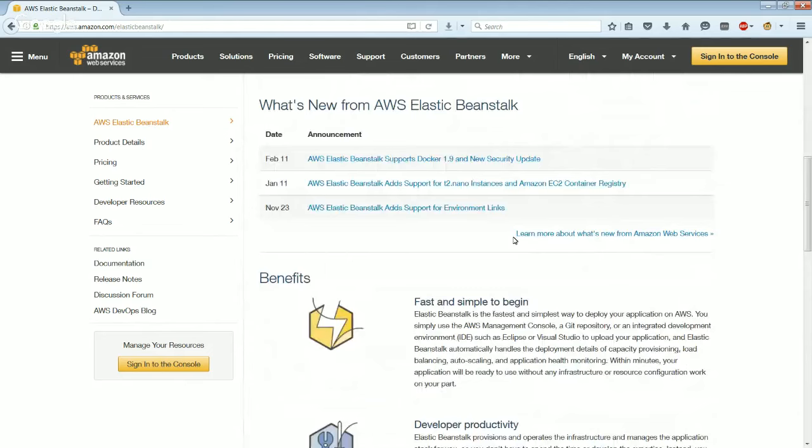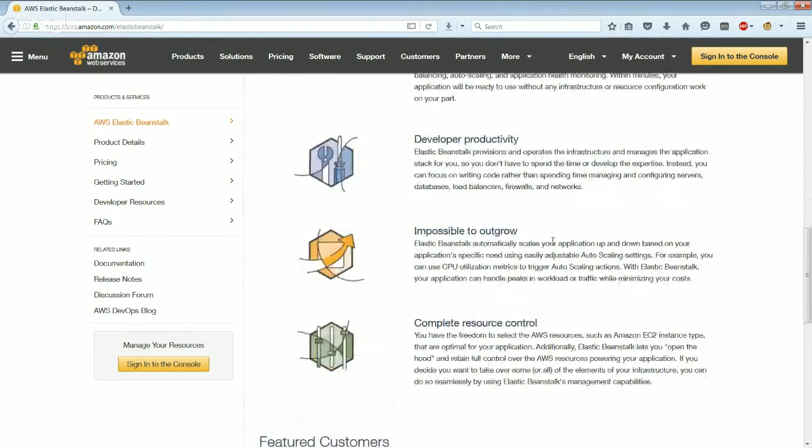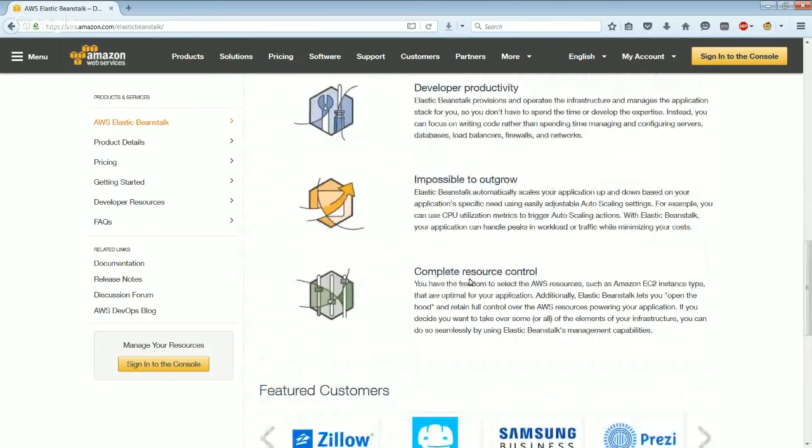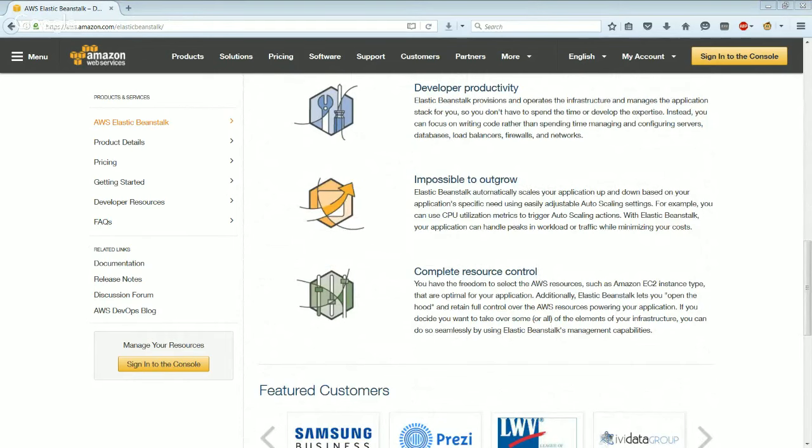There are a lot of benefits. It's fast and simple to begin. As I said, you don't have to really worry about it. It's very good in terms of developer productivity. It's impossible to outgrow because it's using auto scaling, so you can configure different metrics like we have done in the past. And the good thing is that you have complete control over your resources, your Amazon EC2 instances or your Elastic Load Balancer. If you decide to make some changes, you can definitely do that without any problem. So that's the whole idea about Amazon's Elastic Beanstalk.